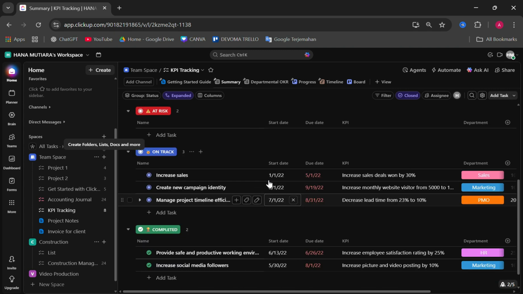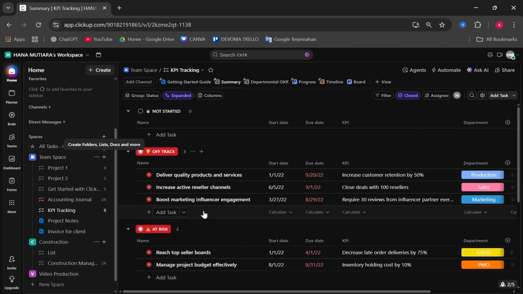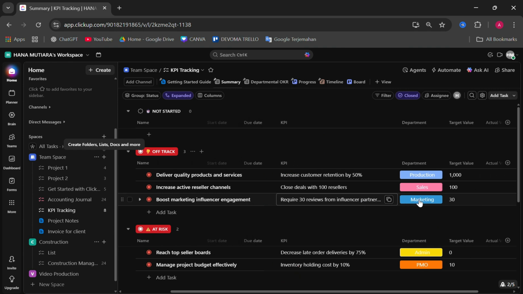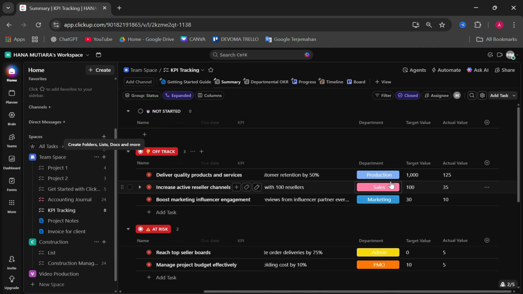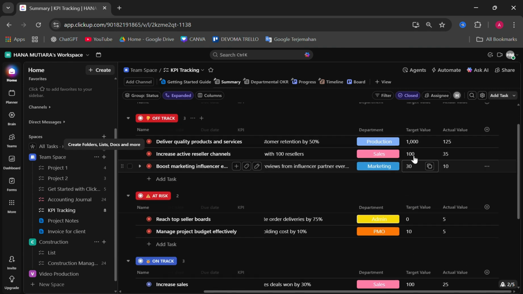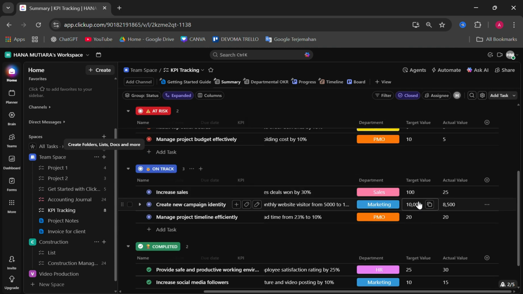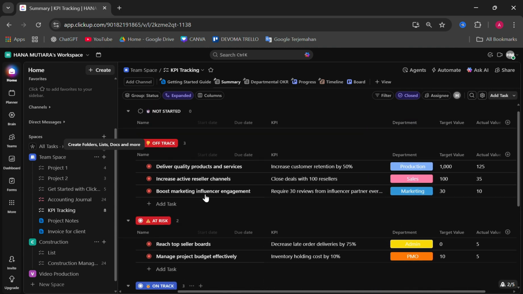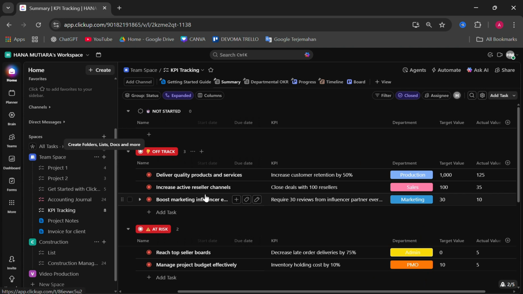And as you can see, this is the KPI tracking template. So you can just modify the items. You don't need to start from scratch. You can see there is the department and target and others. You can modify it as you want. And if you think this is not good enough and you want to try another template, you can just repeat the process and use another template.